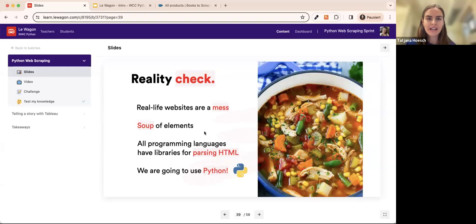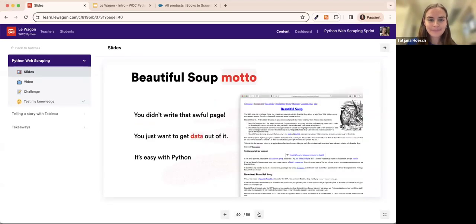Like all programming languages have libraries for web scraping or to parse the HTML. And we are using Python today, so that's why here's also the Beautiful Soup picture. We're using the library Beautiful Soup, which is just important to know that we will be using this for web scraping in Python. And the motto of Beautiful Soup is, you didn't write that awful page, you just want to get data of it, and it's easy with Python. They also have a documentation, which I always recommend to look into when you're working with Beautiful Soup to get data from web pages.